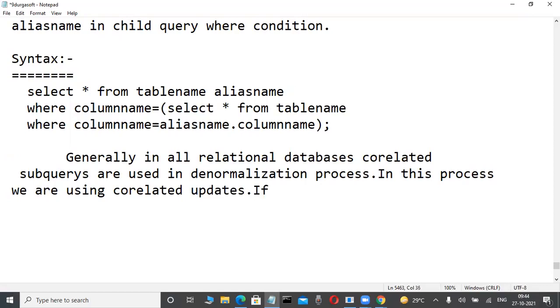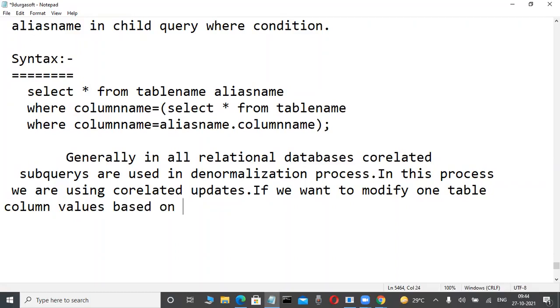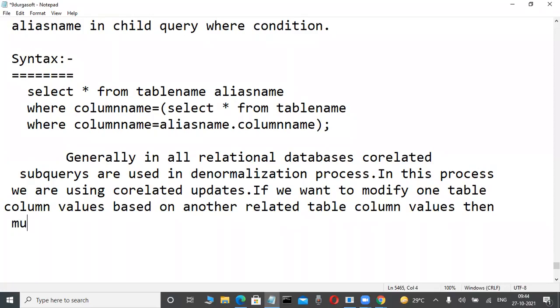Write it. If we want to modify one table column values based on another related table column values, then we must use correlated update. Then we use correlated update by using the following syntax.